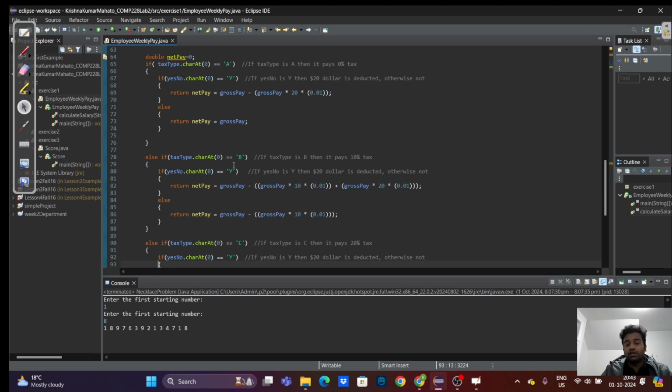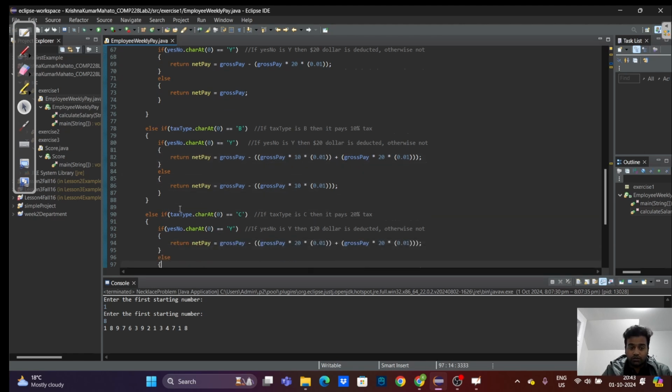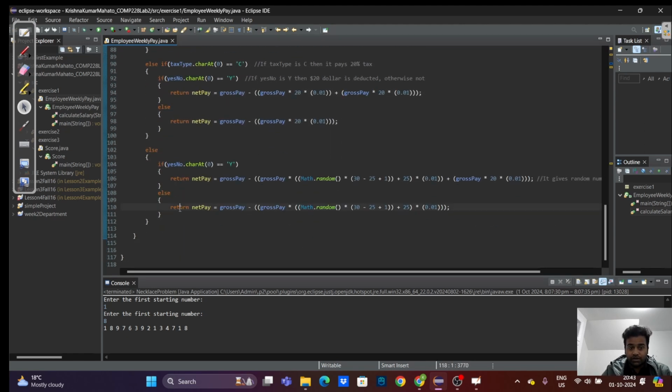Similarly, in case of B, the tax reduction was 10%. Clear? So if it is B and if it is yes, then the net pay will be gross pay minus 10% of gross pay, and altogether plus 20% of gross pay. This is the 20% if Y is there. If yes/no is Y, then $20 is deducted, otherwise not. Clear? Whatever value will be there will be returned by this return statement.